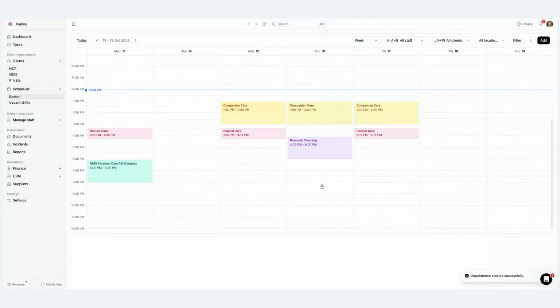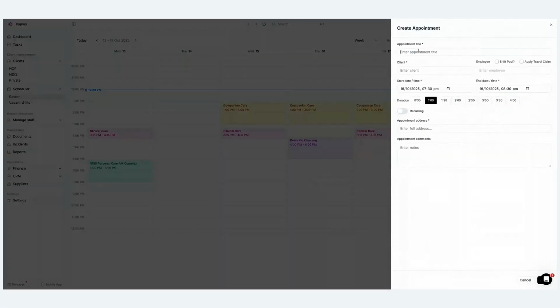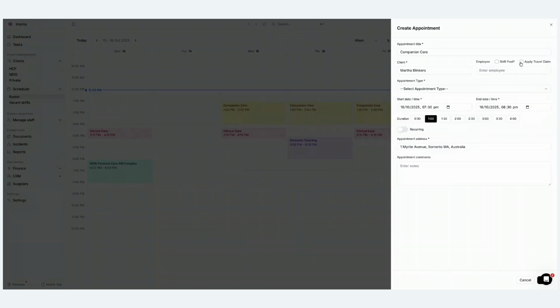What I'm going to do is create another shift as well, just so you can get a better understanding of it. And for this shift here, who can I put? We'll go Martha again. And for this one, I'm going to assign myself again to it. So the appointment type, 2 hours, we can see it.